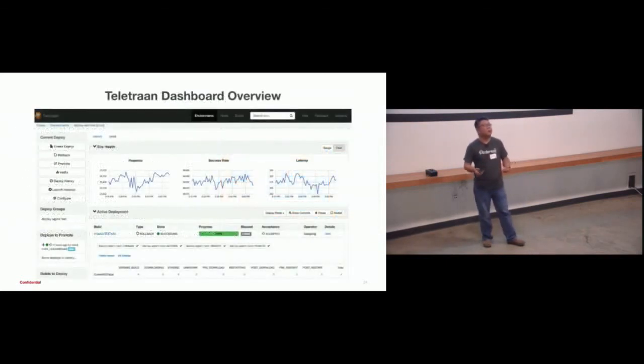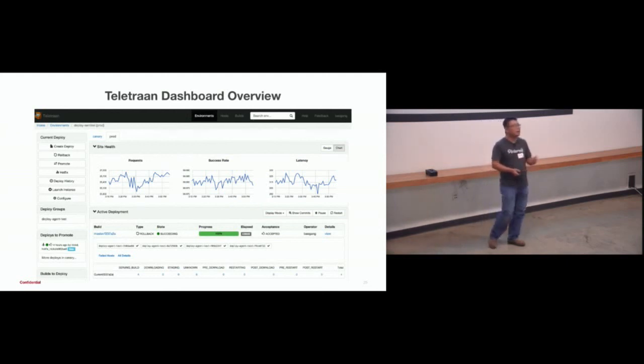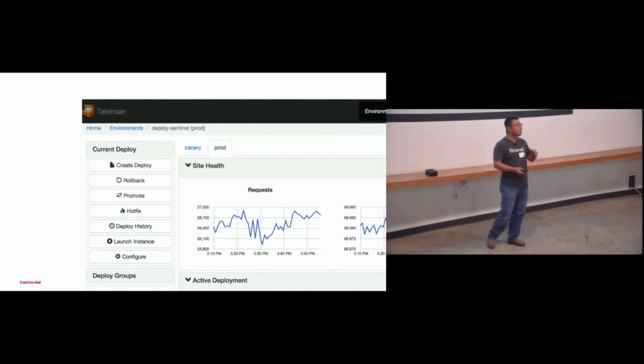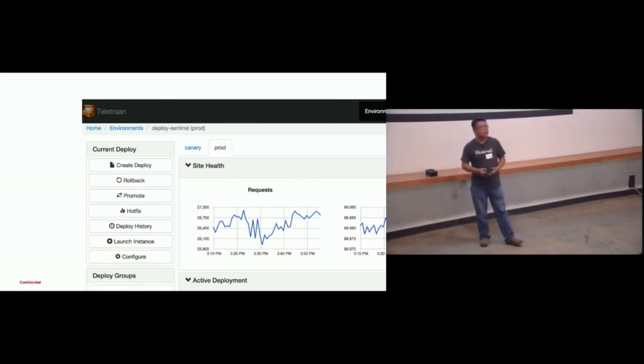And this is an overview of what the Teletron dashboard looks like. I'm going to zoom in on some of the details. For example, on the left, we pack a lot of the most used actions on this left panel. On the top, create deploy. Click the button, and you're going to see all the available code changes since the last time. Teletron also gives you a lot more details of all the code changes. For example, it tells you who did it, when it was done, and for what purpose. So basically, you know exactly what code changes you're going to deploy.